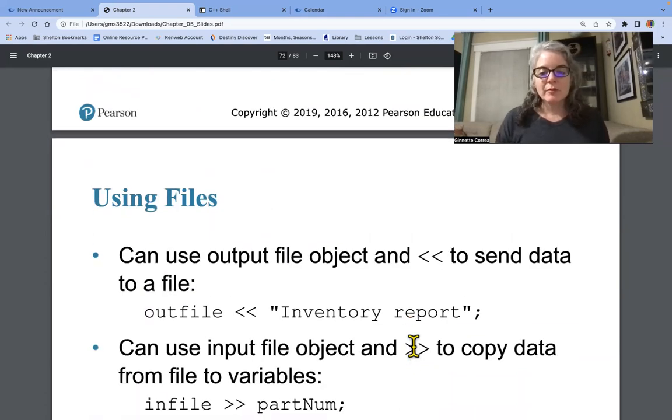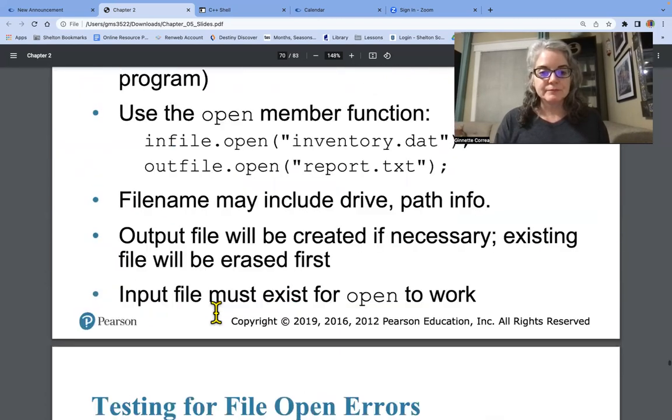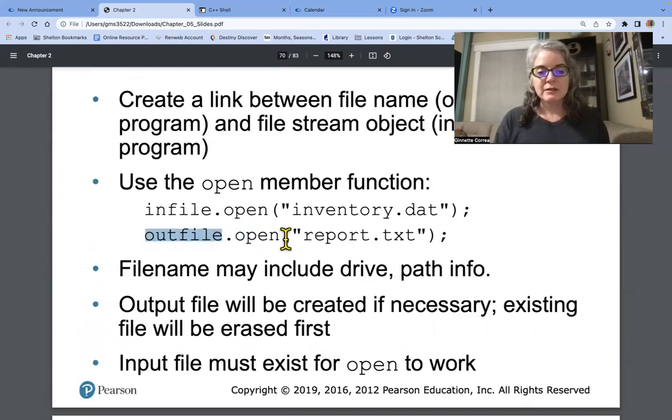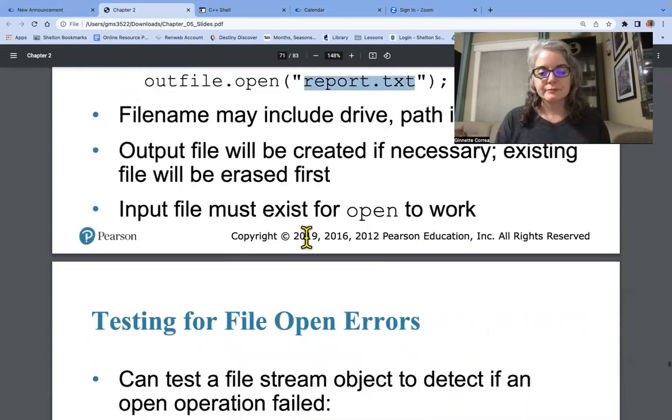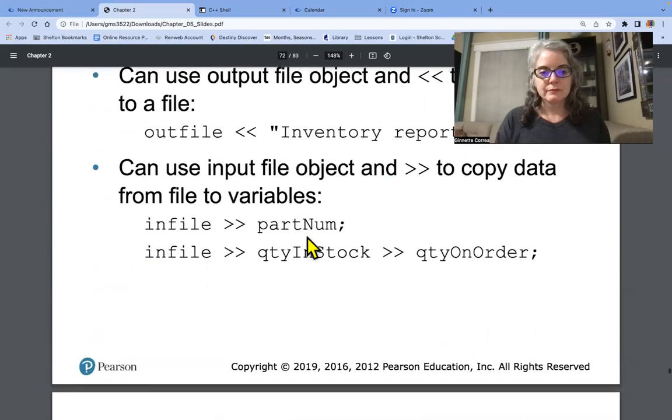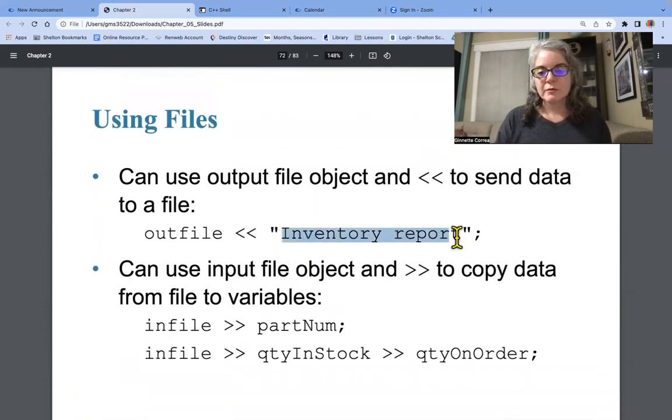We can use the output file object and the less-than operator to send data to a file. So here, instead of doing cout, which outputs to a console, C standing for console output, here we're saying don't output to the console, output to this file. Well, what file is this? Well, we said that outfile is this file here, report.txt, that will get created when you open it. So the words inventory report get written to the output file.